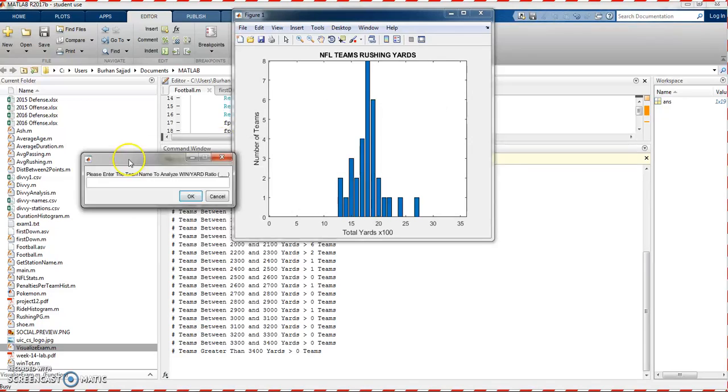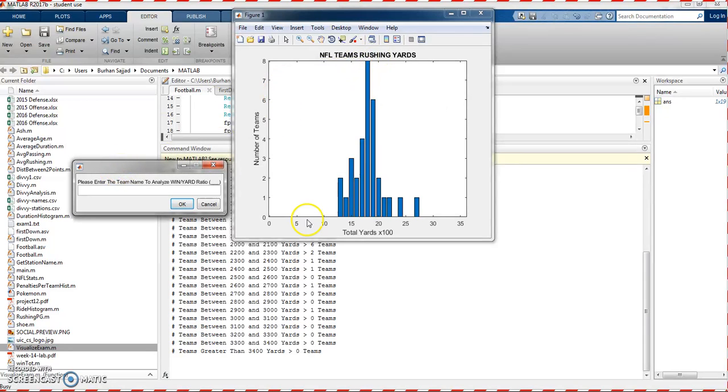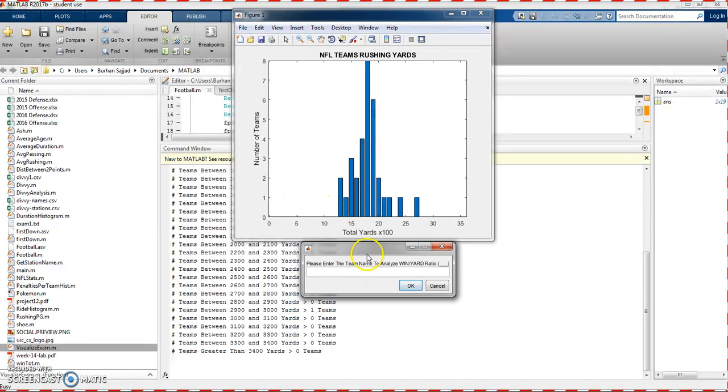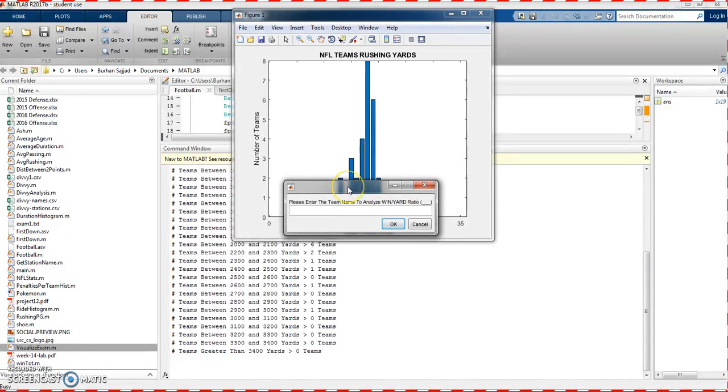A nice little bar graph shows up that shows the total rushing yards and how many teams were in that range. As you can see, the majority of the teams had anywhere from 1,500 to 2,000 rushing yards. I'm guessing the Browns were in this category. The Browns are terrible. Now this little window lets you type in your favorite team name to analyze their wins to yard ratio. Considering we're in Chicago, I feel we should do the Bears. We have to do the Bears because they're obviously the best team right now, way better than the Packers.